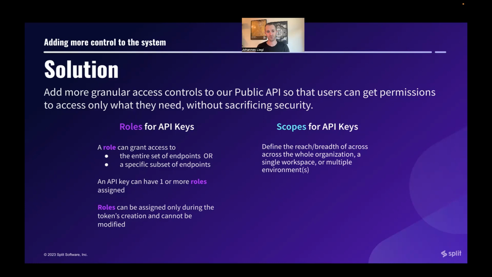A role can grant access to the entire set of endpoints or a specific subset of endpoints. And importantly, an API key can have one or more roles assigned to it. And roles can only be assigned at key creation time. They can't be modified at a later time.